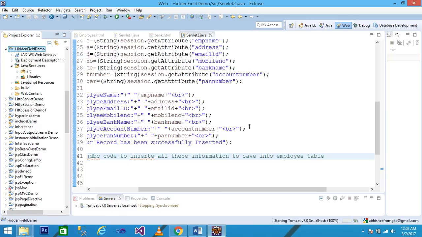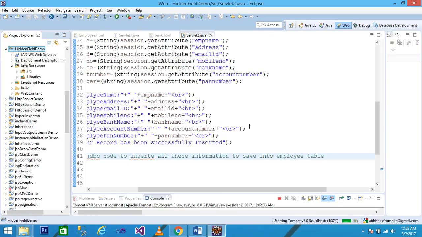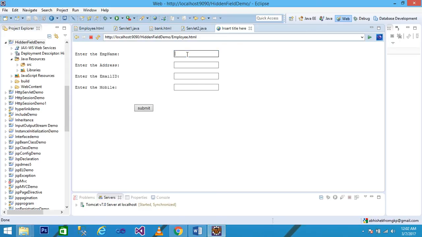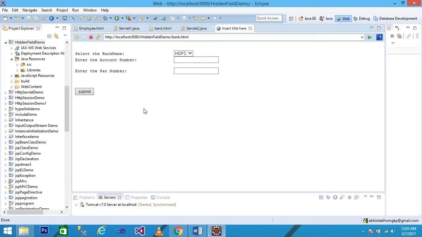Okay, it will take some time. Okay, I simply select the employee.html, and then I write here the employee name as Abhishek, address Greater Noida, and email ID abhi@gmail.com, and mobile number 9650720168, and then click on the submit. I select here the bank as SBI, and account number as 12233456789 something, and PAN number is 2233456, and then click on the submit.